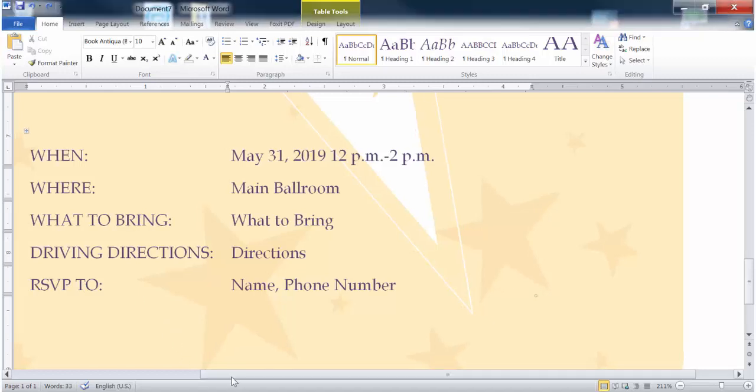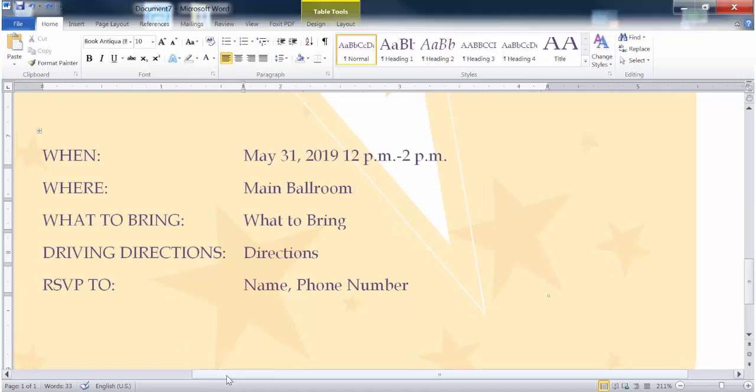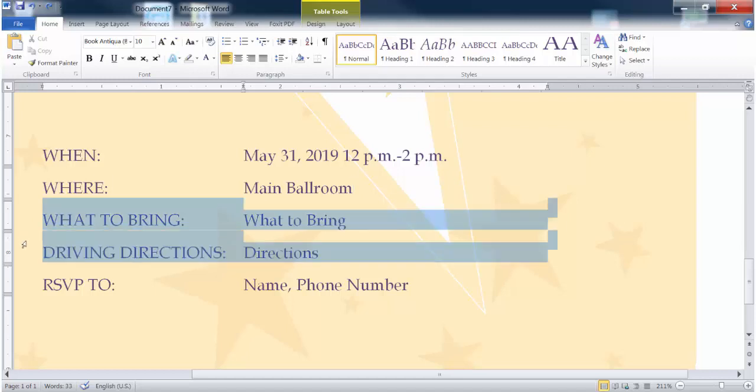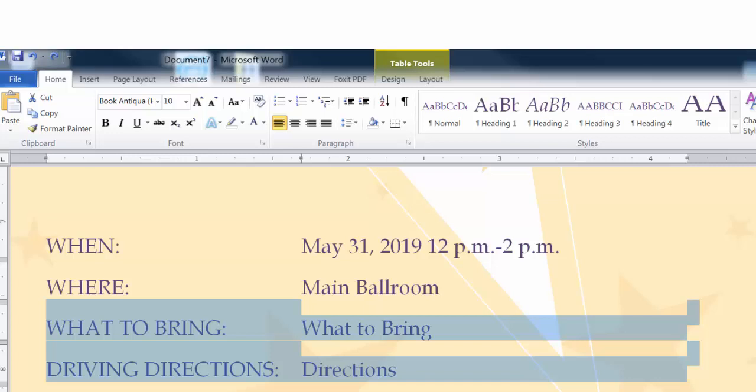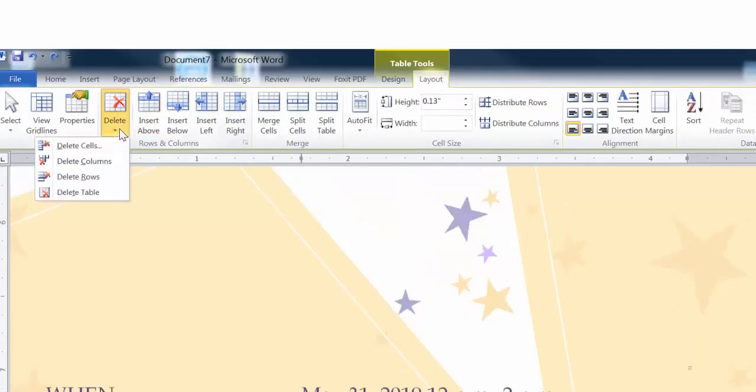I'm going to scroll over just a bit. And now let's delete 2 rows in our table. So to do that, we will come over here to the left of what to bring until an arrow that points up and to the right displays. Then we'll press and hold down and drag. You've now selected both rows in a table. And because this is a table, the Table Tools Design and Table Tools Layout tabs appear. You'll want to move to the Table Tools Layout tab and click. And then in the Rows and Columns group, you'll move to Delete and then make sure you choose Delete Rows.